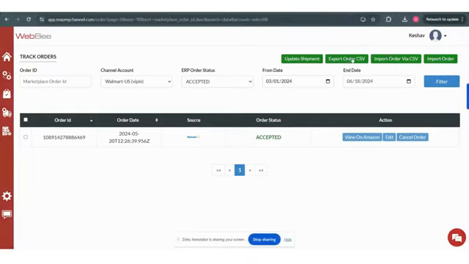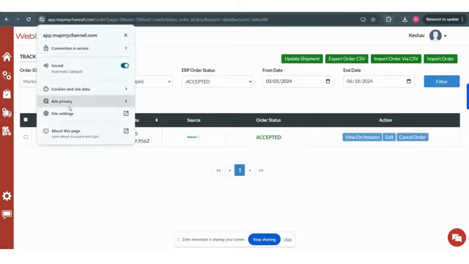Also, if the CSV export doesn't work, check your browser's pop-up settings, as they may block the download. Also, ensure your internet connection is stable.